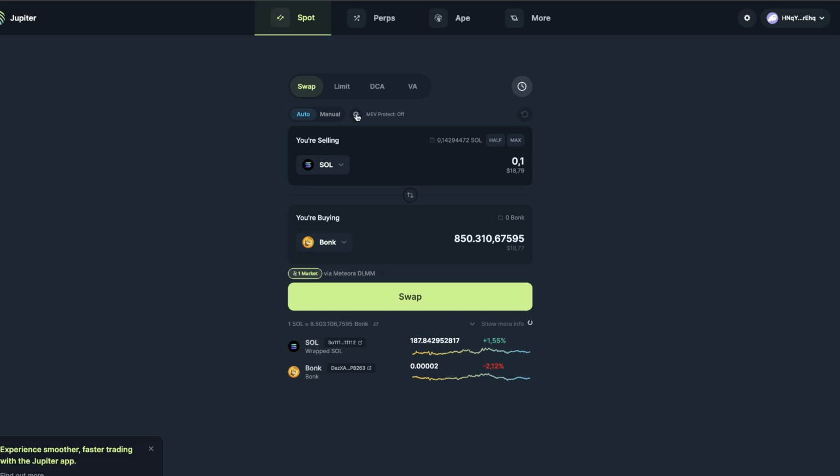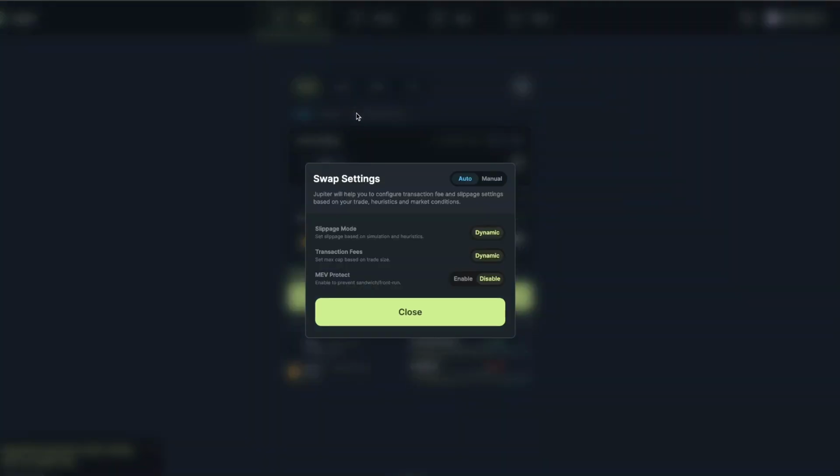If you click here on this settings button, you can see the different swap settings. It's set to auto, and if you're a beginner, just leave it as is, but I want to explain it real quick. The slippage mode automatically adjusts how much price can change during your swap, so that helps avoid unexpected losses. For beginners, it's best to leave this on dynamic to let Jupiter handle slippage for you.